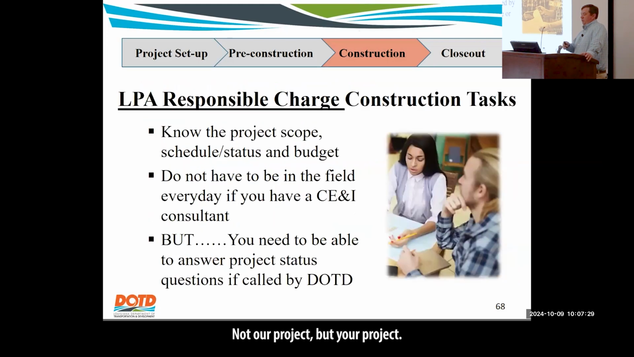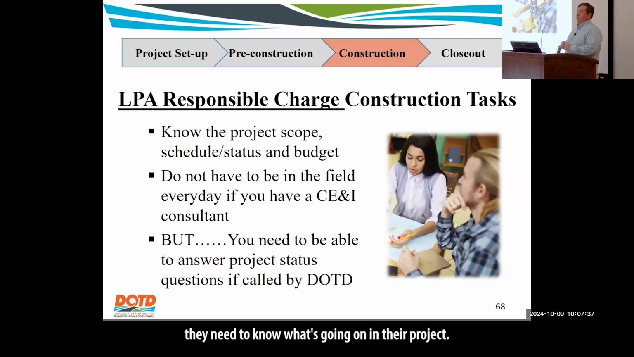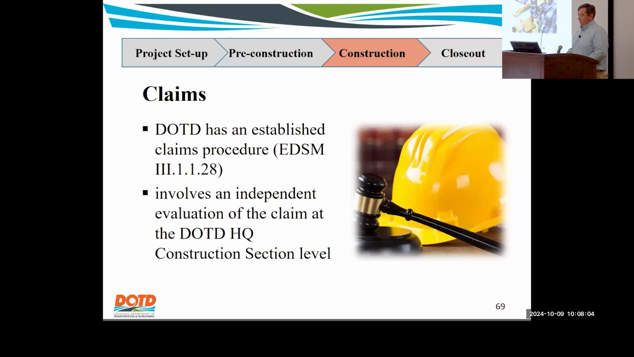Not our project, but your project, so be aware of those. Again, the responsible charge needs to know what's going on in their project. They need to know the scope. They need to know where you're at, how far along you are with time, and how far along you are with construction progress. They don't have to be out in the field every day either, but they need to be contacting their CE&I consultant just to be up to date. Hey, where are we at with this? Hey, I drove by and saw that they were working. How far along are we? Make sure you're aware of what's going on in your project.